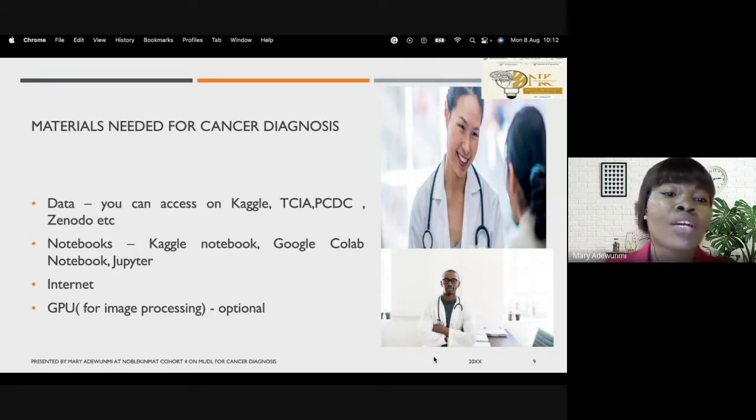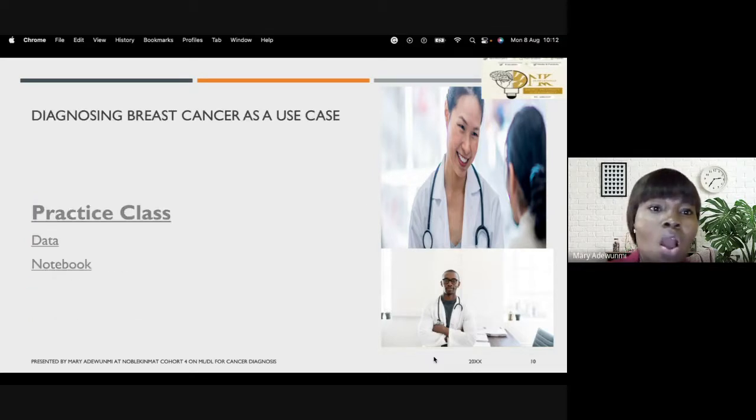So make use of notebooks too. Not the physical notebook that we know of. We are talking about the electronic notebook, that's where we write our programs. So we have the Kaggle notebook and Google Colab. These are all free notebooks, but you have to make use of internet. Then GPU: when you're working on deep learning, you just have to make use of GPU, especially when the image size is very large.